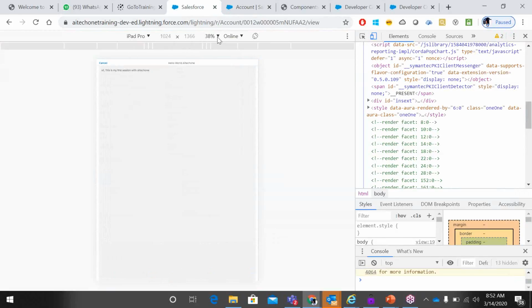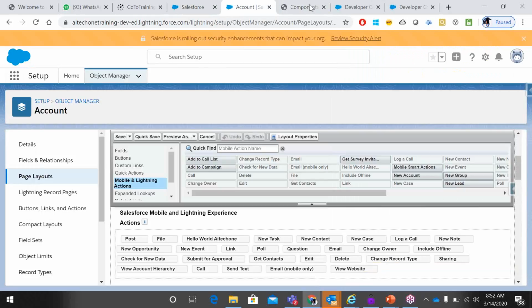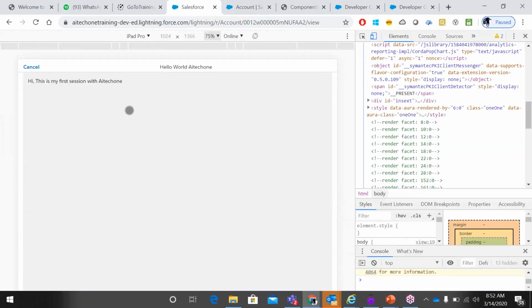see, this has opened. Our custom component opened with "This is my first session with AI Tech 1." This is what we had developed in our Lightning component. So this is how we can test the Lightning component in mobile from your desktop or laptop only.